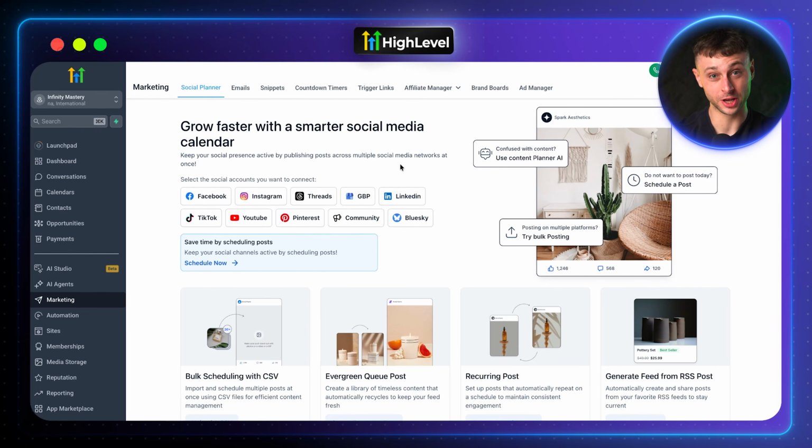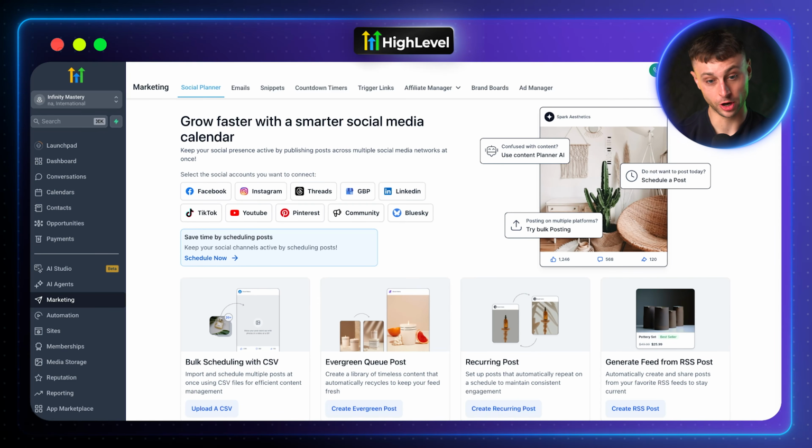So the next feature is going to be the marketing tab right here. You can see there's the social planner, the email, snippets, countdown timers, trigger links, affiliate manager if you want to recruit affiliates, brand boards, and an ad manager as well. The social scheduler is going to be for Facebook, Instagram, Threads, Google My Business, LinkedIn, TikTok, YouTube, Pinterest, community, and all that type of stuff, as you can see on screen.